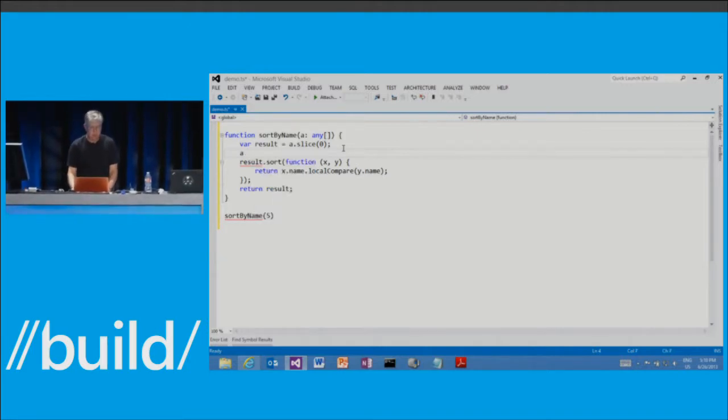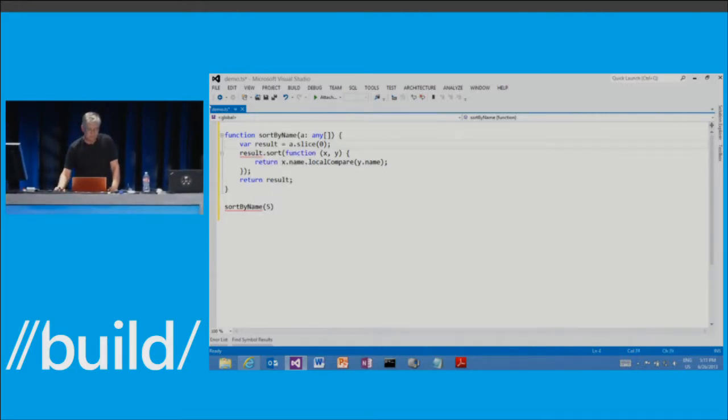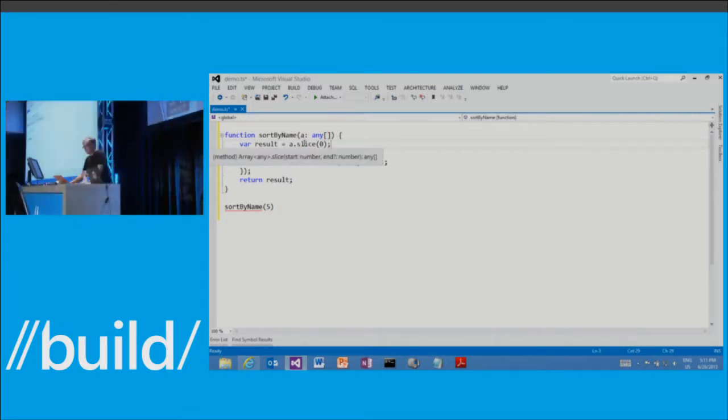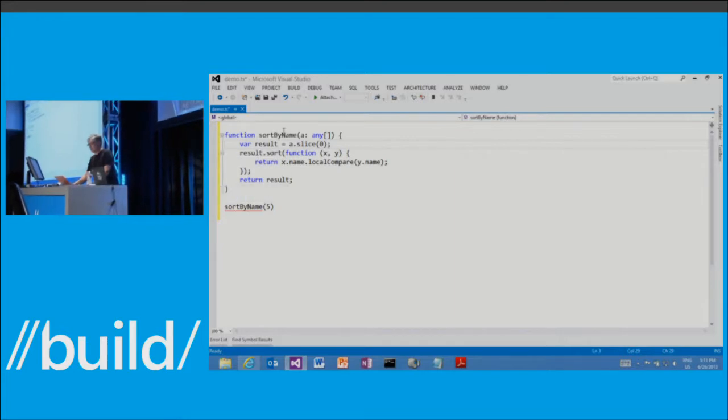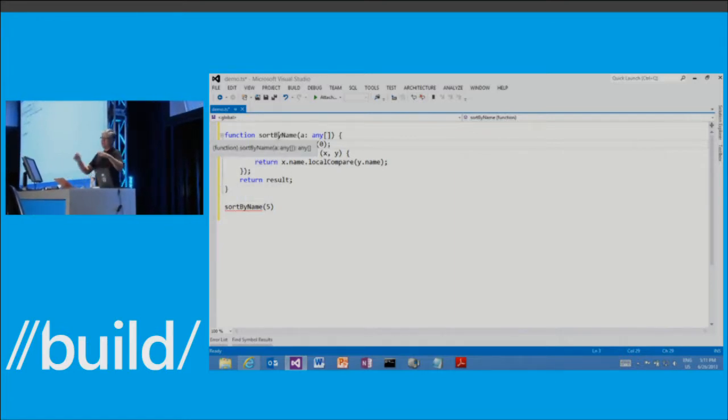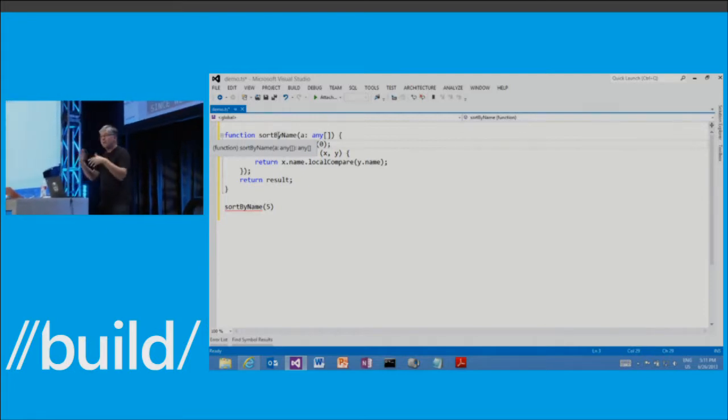We've also inferred other things about the code. If I hover over result, well, because the slice function returns the same type of array as it's given, the result variable we've inferred is an any array, and since we're returning result, we can infer that sort by name returns an any array. So types sort of flow, and so we've inferred a lot already.